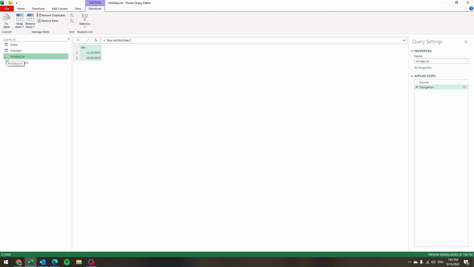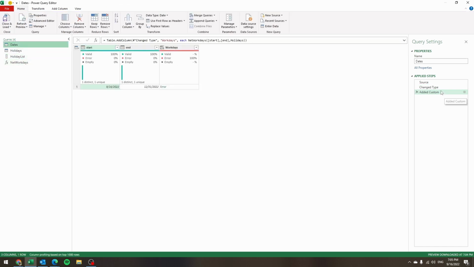And our icon over here changes to show that we now have a list in Power Query. We're going to jump back over to the dates, and here in the custom column, we could click that cog, or we could just change the reference here in the formula bar to be holiday list, which is now a list that it's actually referring to, and looks like it calculated something. So workdays calculated as 75, and we will go ahead and close and load that.